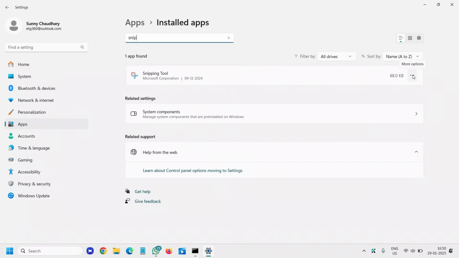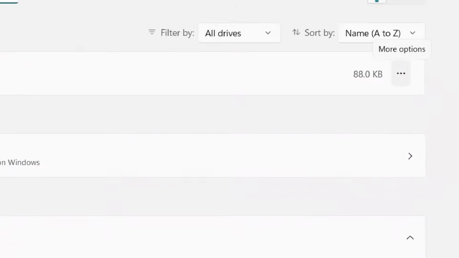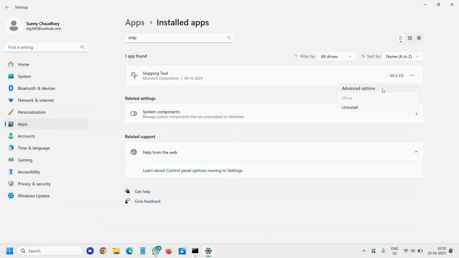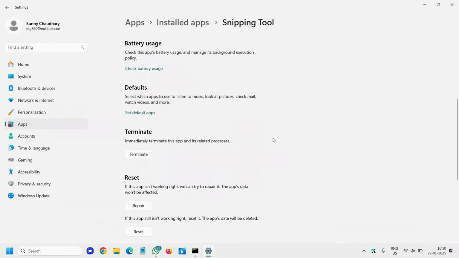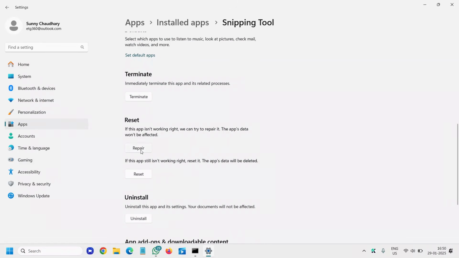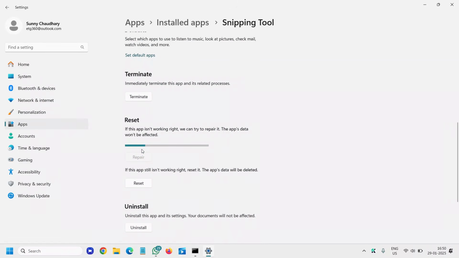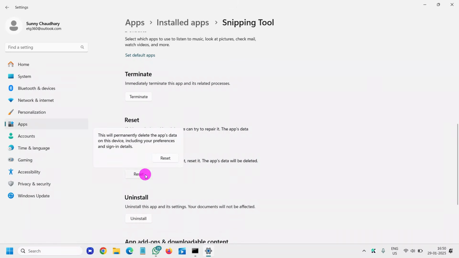Now click on the 3 dots next to it and then go to advanced option, then scroll down and from here repair it and then reset it.